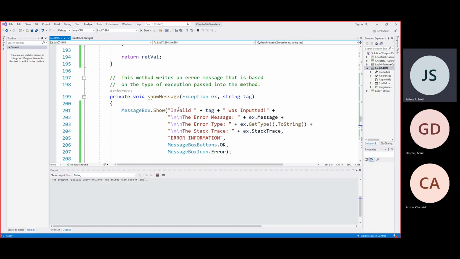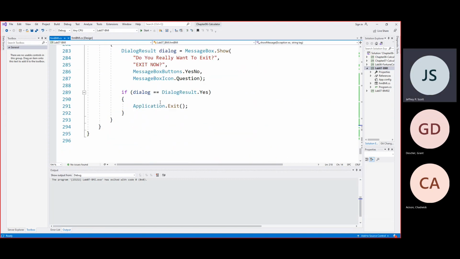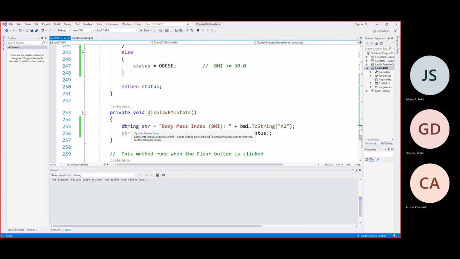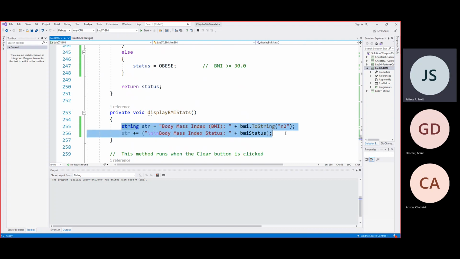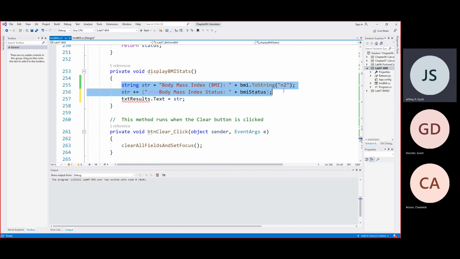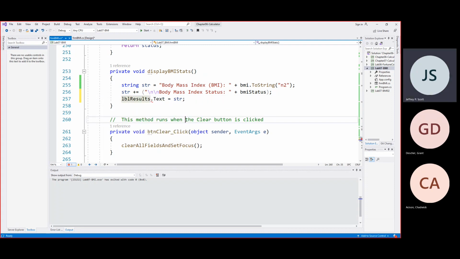So let's see if we can fix that. I think I had one more routine at the bottom. Here we go. For some reason that isn't displaying. So let's look. Oh, how about this? txt results dot text equals str. All right. So I'm filling it up right there, but I never told it to display it. What doesn't it like? Okay, I must have called something else. txt. Okay, it's lbl results dot text equals str.